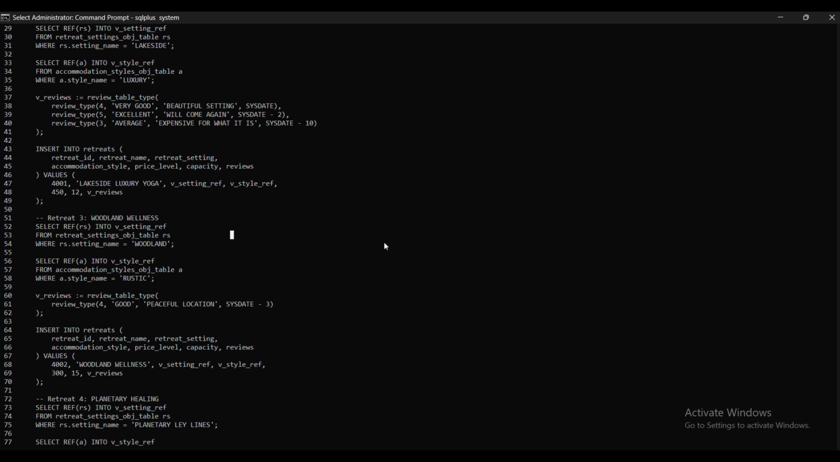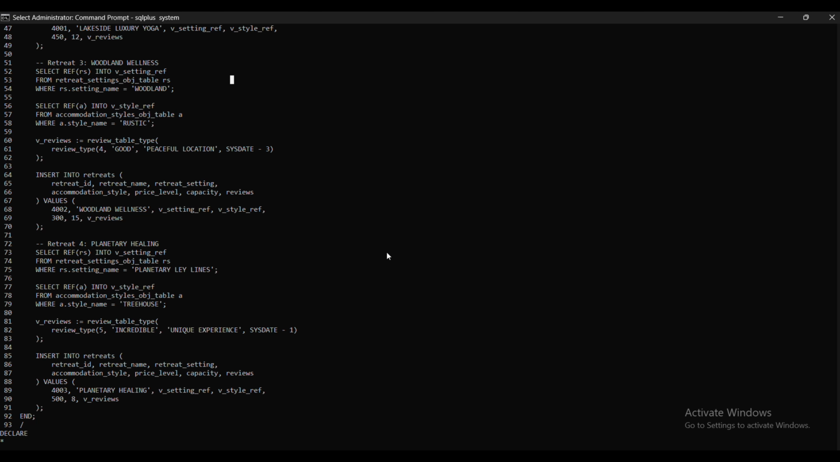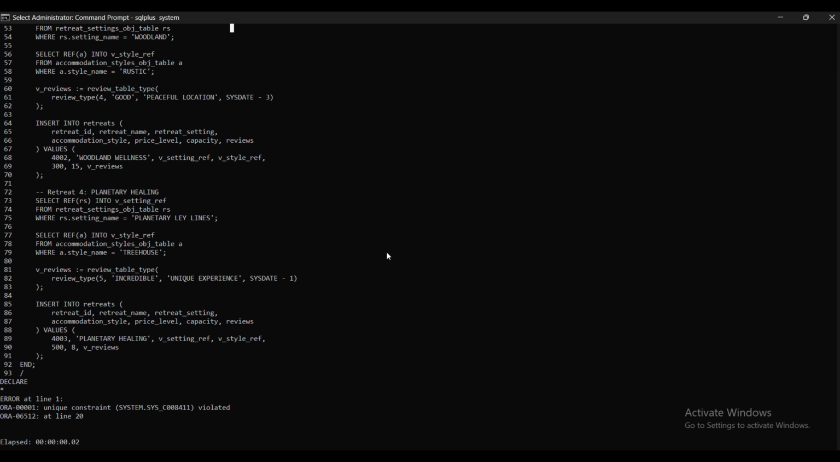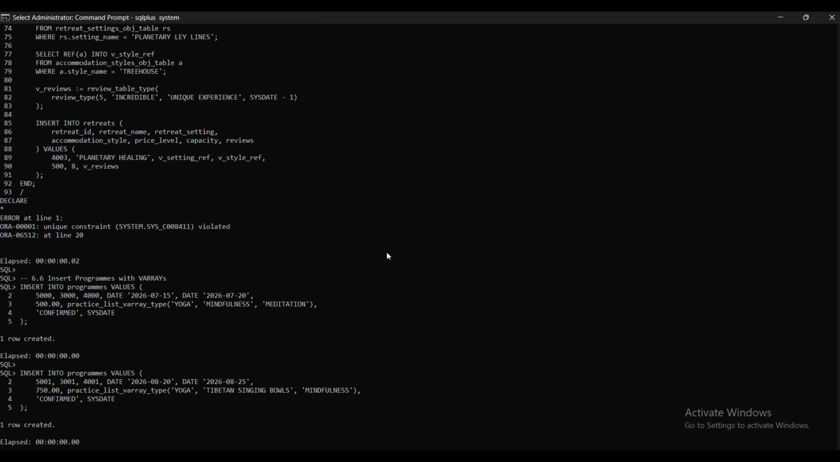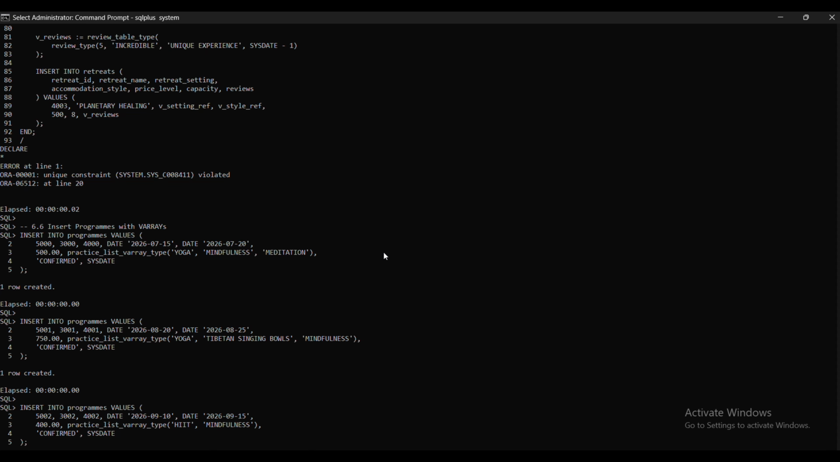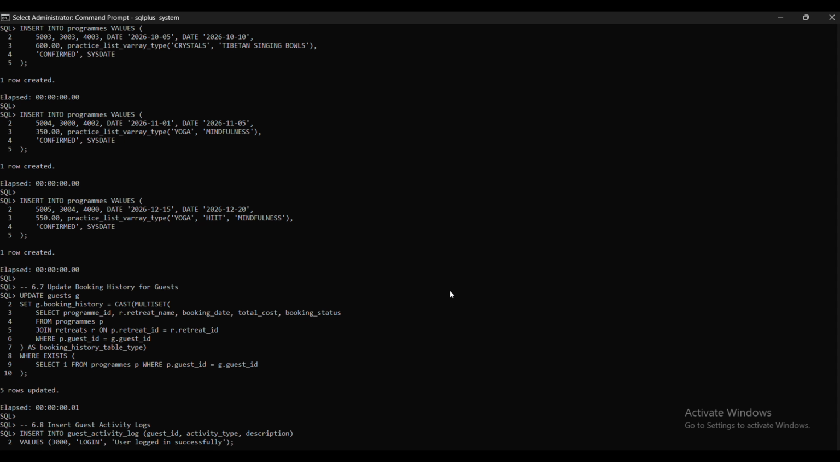I created customer reviews using a nested table, such that each retreat stores multiple reviews inside a collection called review table type. Each review contains a star rating, a title, a description and the review date. This approach allows multiple review objects to be stored within a single retreat record, making the database structure more organized and object oriented.